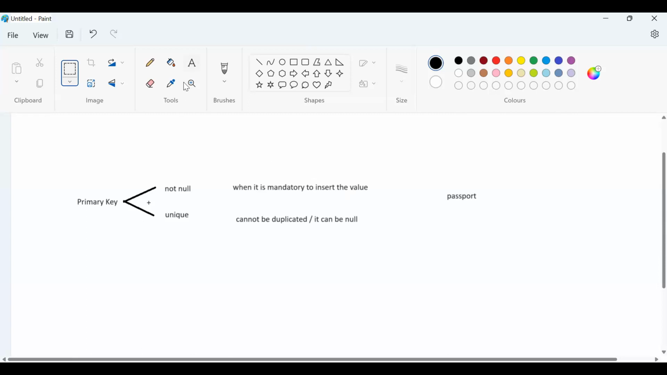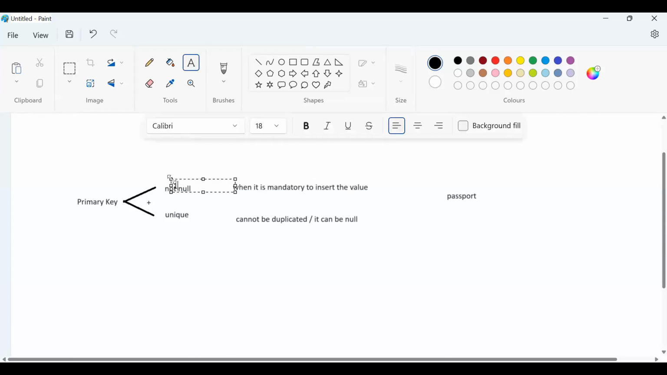So now I have three constraints on the board. The first constraint is not null. So when will you apply the not null constraint, where will you apply the unique constraint, and where will you apply the primary key constraint? And the fourth constraint we have is called check. With check, we can assign a condition. Like we can assign a condition that age should be more than 18, right or wrong?